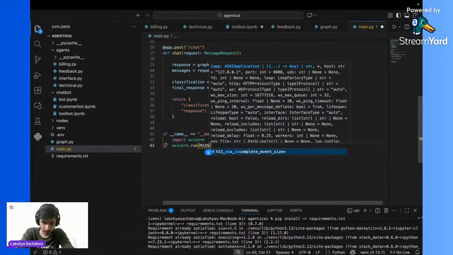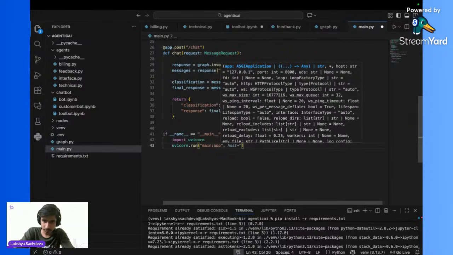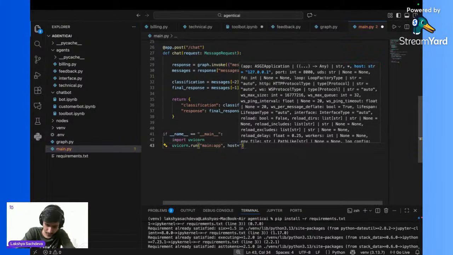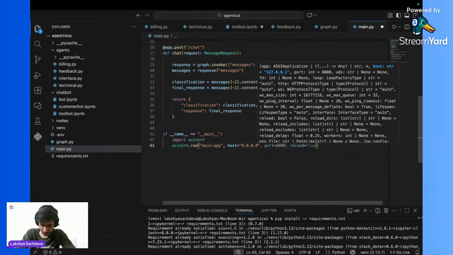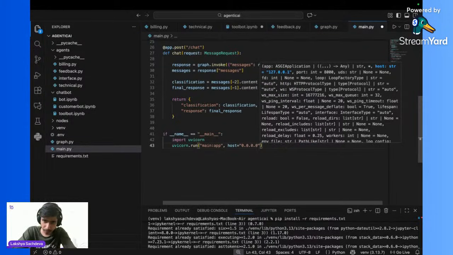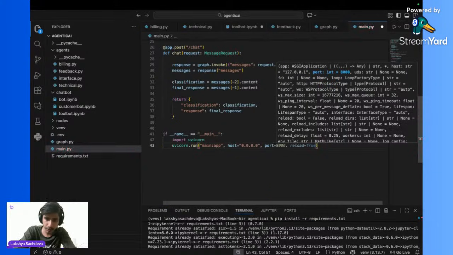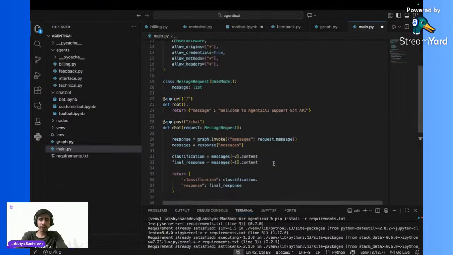So I want main:app, comma host is equal to 0.0.0.0, and I will use the port over here, let's say I'm going to use 8000, comma reload is equal to true. Okay, so this is my complete FastAPI code.